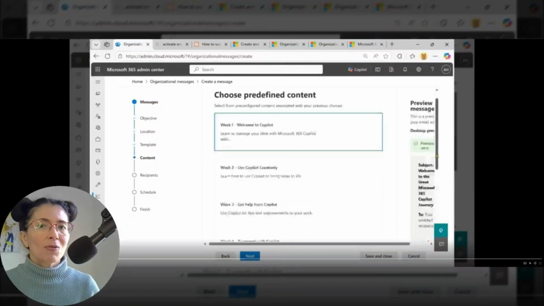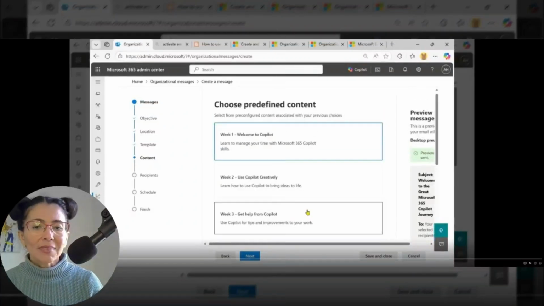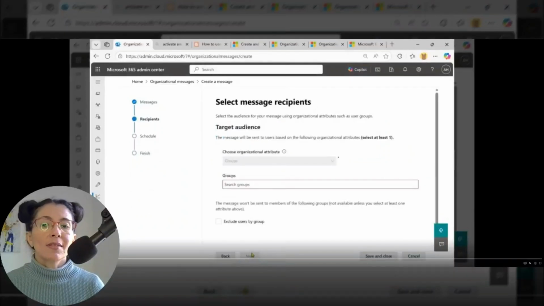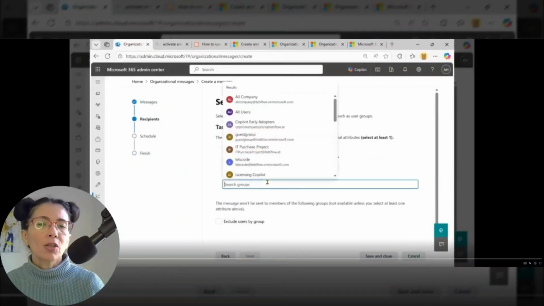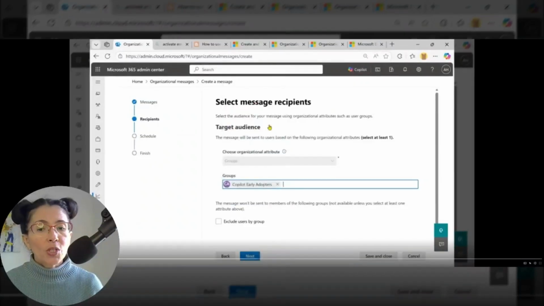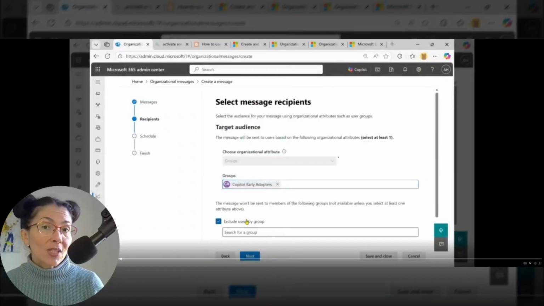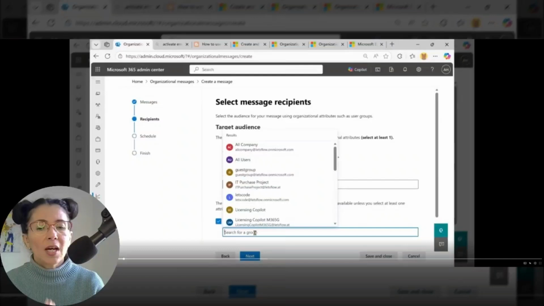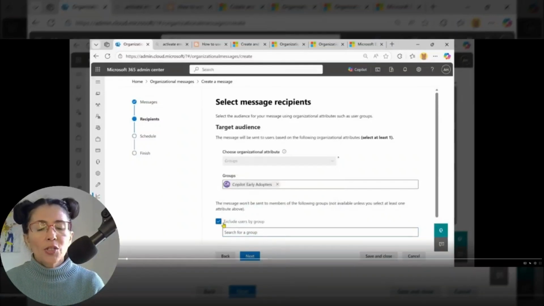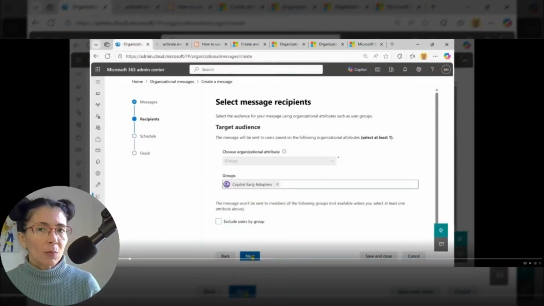Of course, the inbox of your admin user. And here you can start setup. So I click on the first week. You have the option to set this up for specific groups. I really recommend you start with your Copilot early adopters.